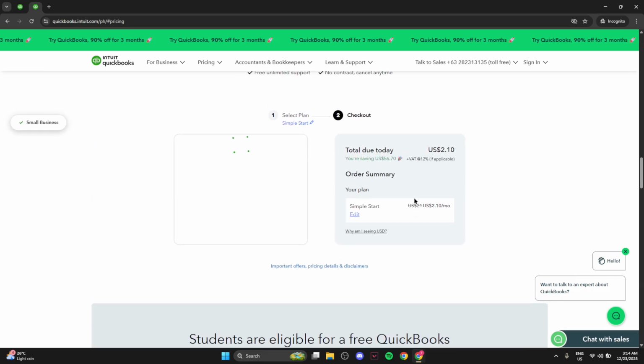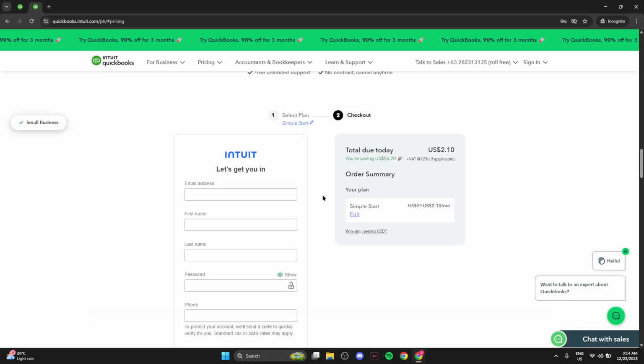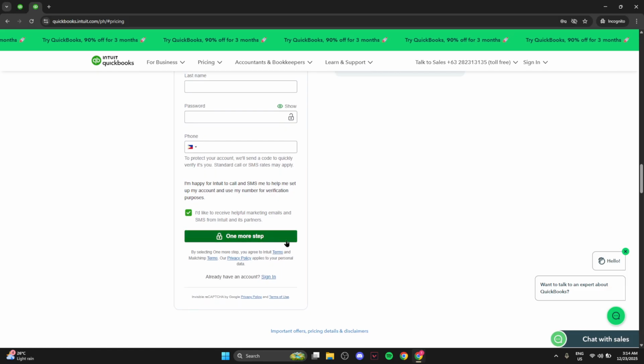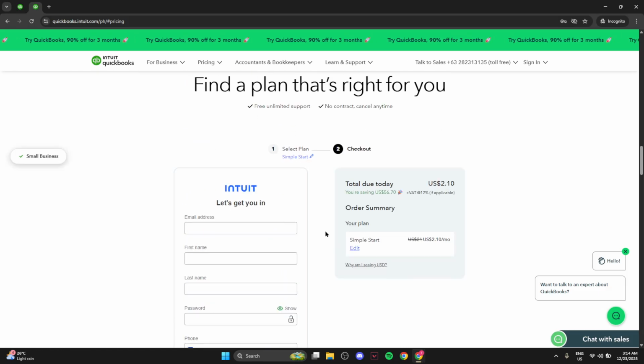You'll be prompted to create an Intuit account. Use a work email you control, create a strong, unique password, and keep recovery options current. If two-step verification is available, enable it to protect your financial data. You may be asked to verify your email or device before moving on.